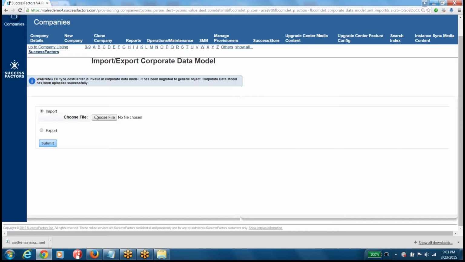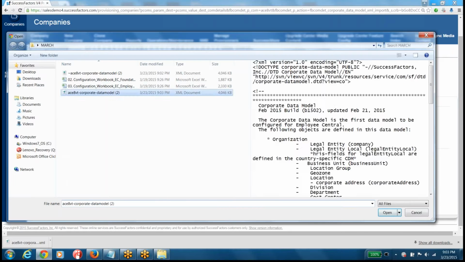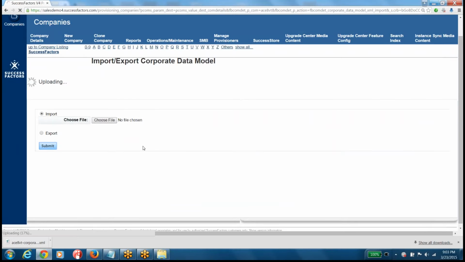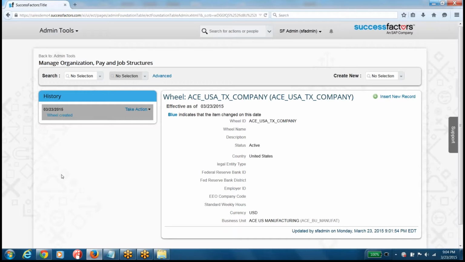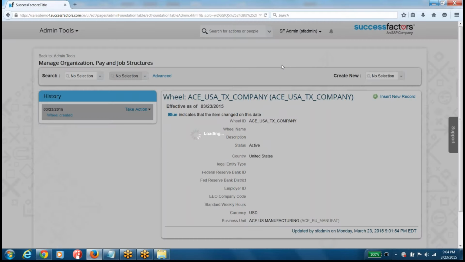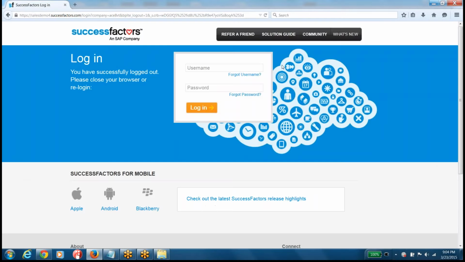Go to your provisioning system to load the data model into the system. Go here and click on submit. Okay, so the data model is loaded into the system, and now we have to test that same thing. Just log out from your instance and log in again, guys, so that all the latest changes will be reflected in your instance.